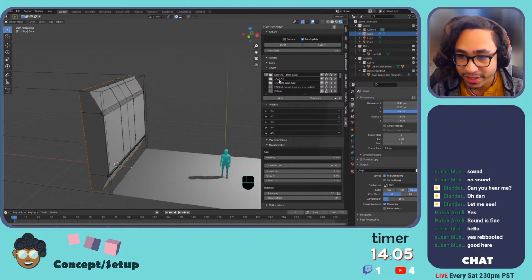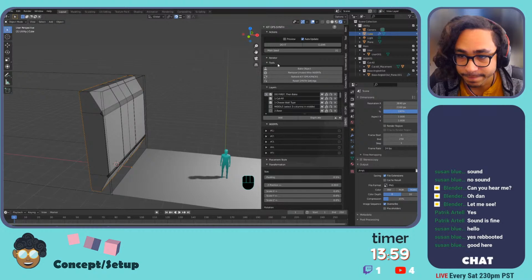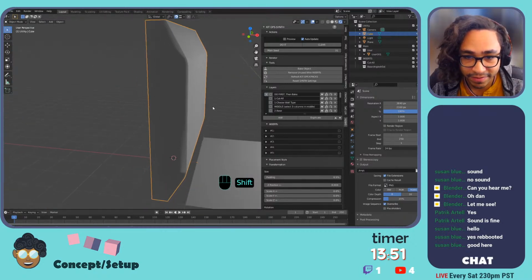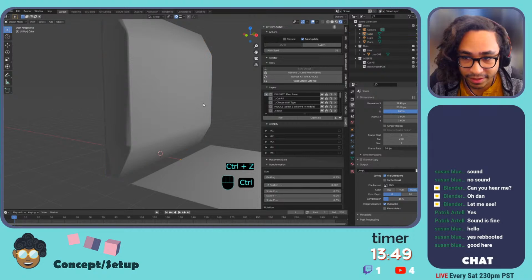When I'm looking at the recipe, it says do first and then bake, right? So I did first. Great. So I'm going to bake it now. Bake object. So now our object is there. And there it is. We also have this weird artifacting here. Can I undo the bake?